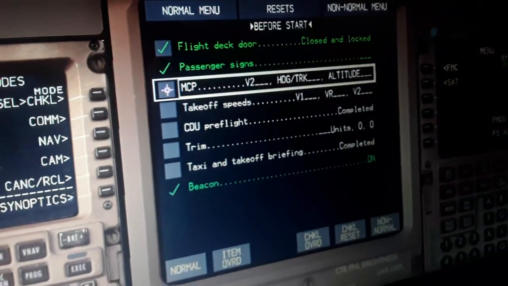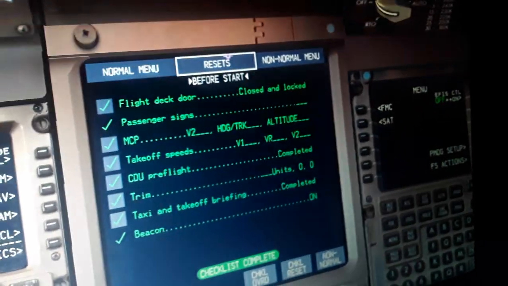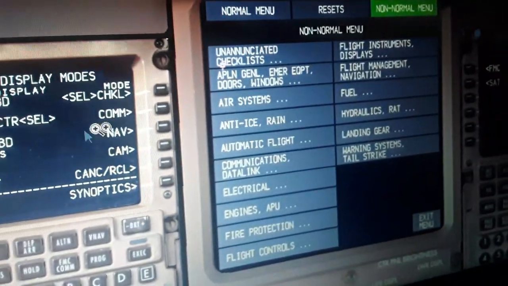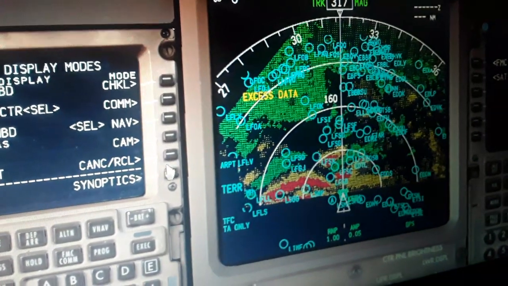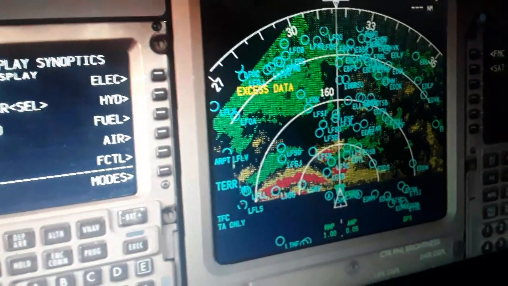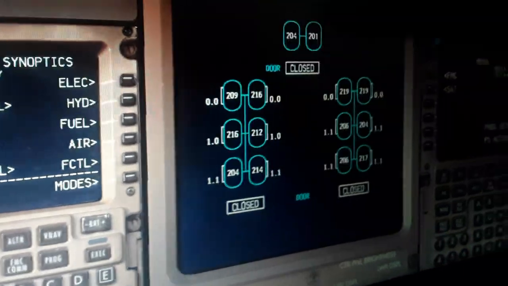So we have the checklist, the normal menu before start, what to do. We have these computer items to complete. We have the non-normal, we have a failure. We have the communications of the aircraft, the navigation is not fixed. So we have the doors are closed. The cabin can be pressurized. The gear, let's see the pressure inside the tires and the temperature of the brakes, the electrical.